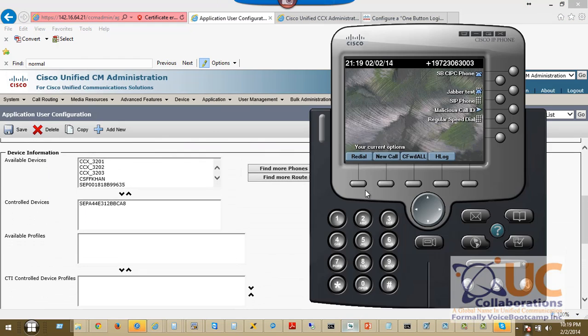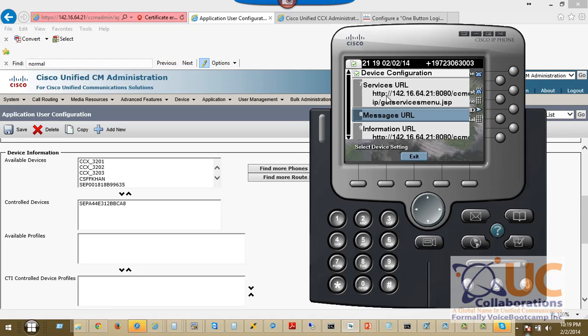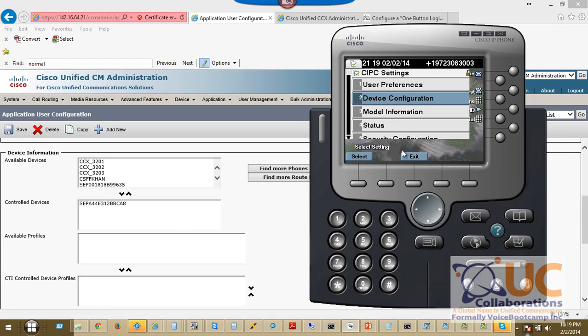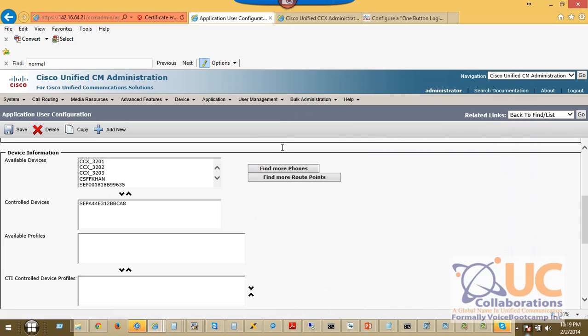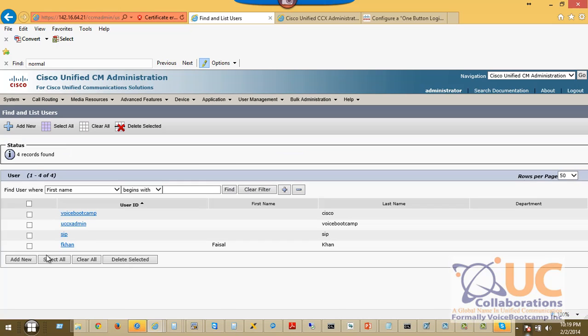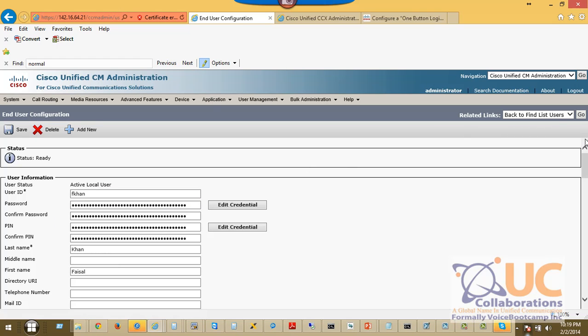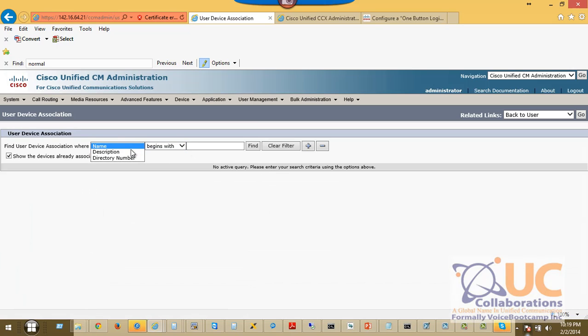So let me double check one thing, just make sure device configuration looks good. So we're going to use this phone as an agent phone, so hopefully this will work. Next step is to create an end user account, which is what we call an agent account. So let's call this agent FCON, why not? We already have a username called FCON. We're going to associate FCON, called device association, to the IP communicator phone. Let's call this 3003.